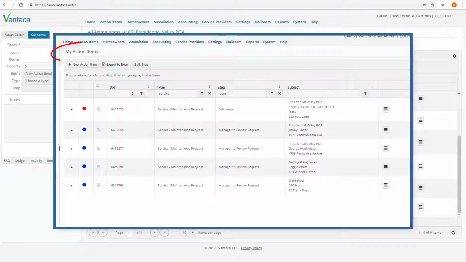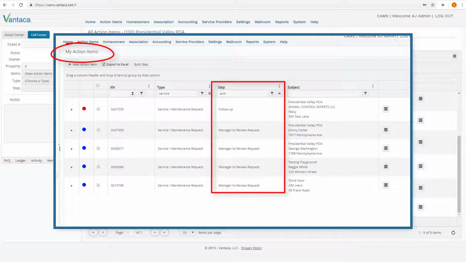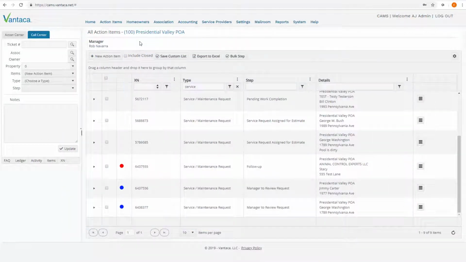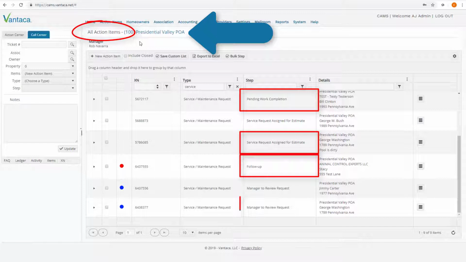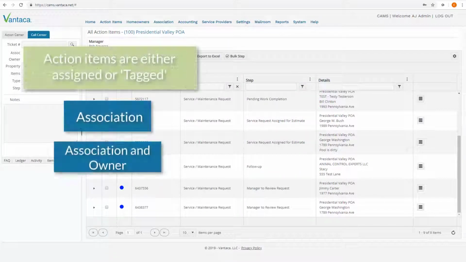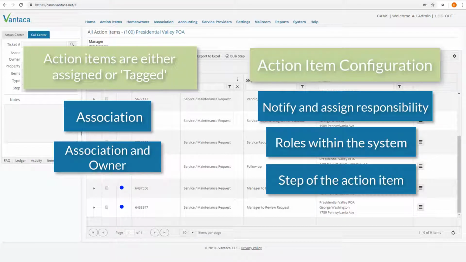So to recap, My Action Items page will display only action items in a step assigned to you and your role. All Action Items will display all action items that your role is a default follower to for the selected association, regardless of what step the action item is in and what role it's currently assigned to. Now that we know where to find action items based on their tagged information and where they are located based on what role they are assigned to, let's now discuss how to create those action items when we see fit.